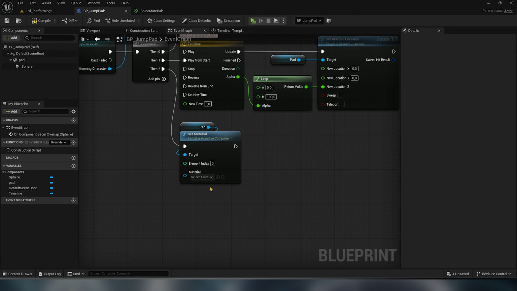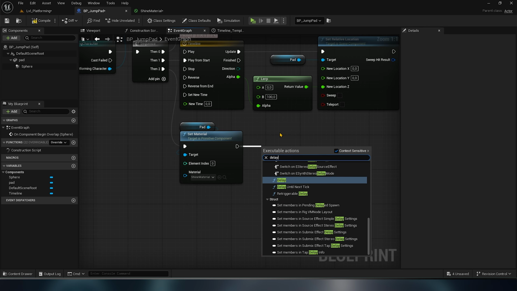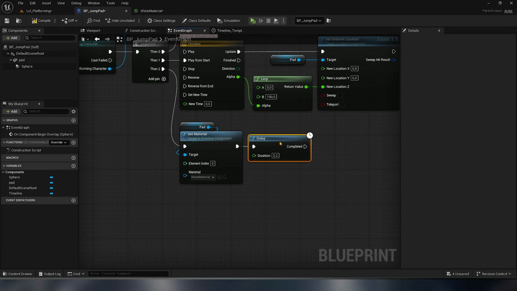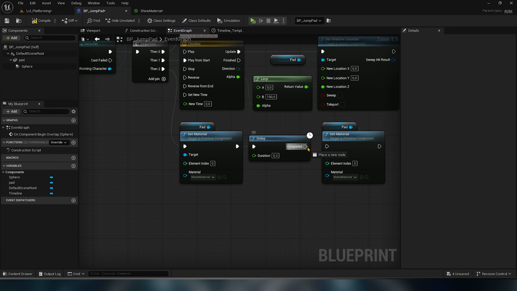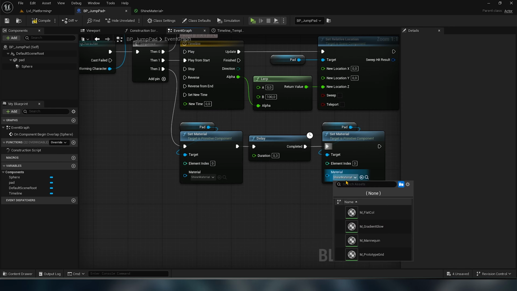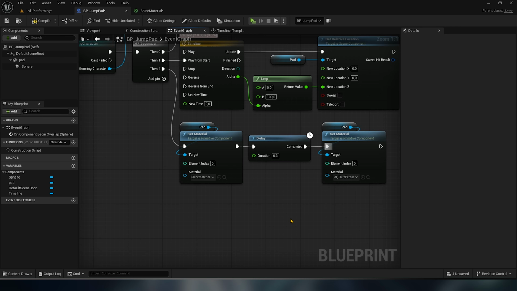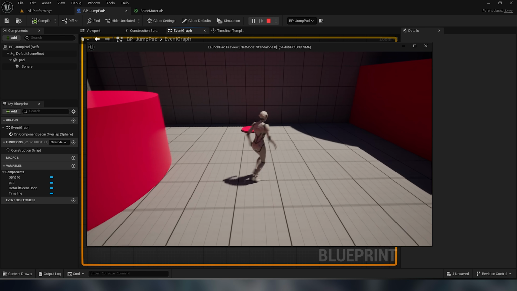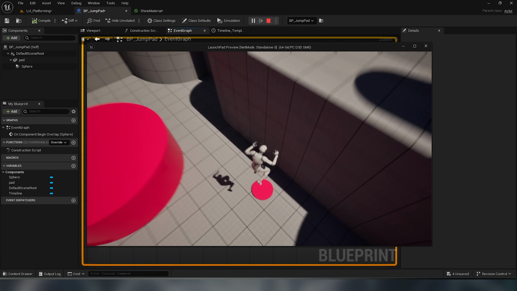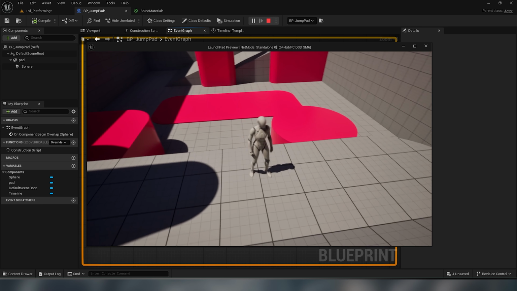Okay, selecting the material. When it returns, the material should go back too. Off the output, I add a delay. I set it to match the timeline duration. Then I copy set material and wire it again. And pick the original material. That's it. Let's see it. Yes, sir. How is it? Way better than the first version, right?